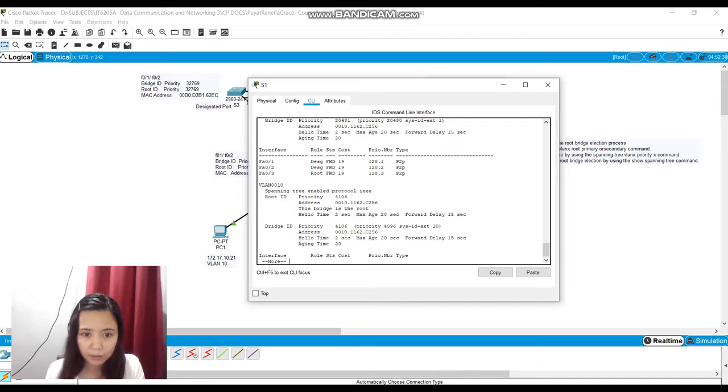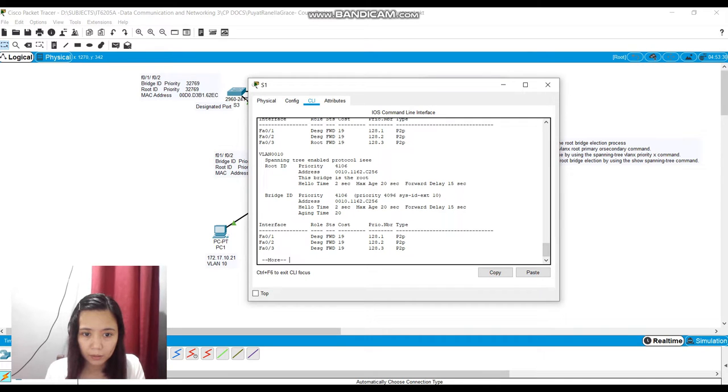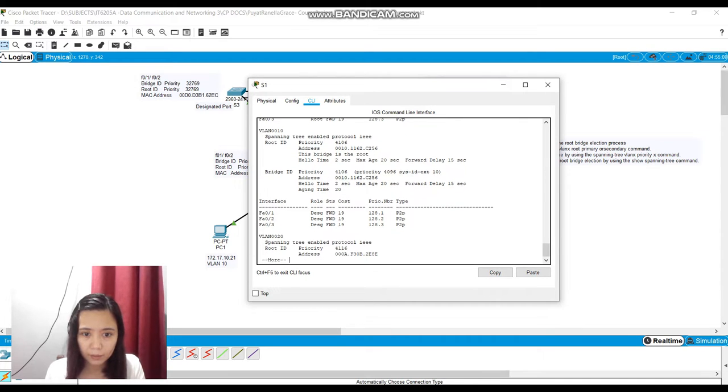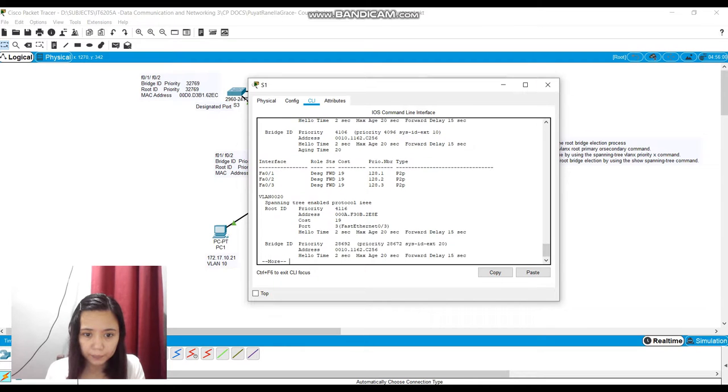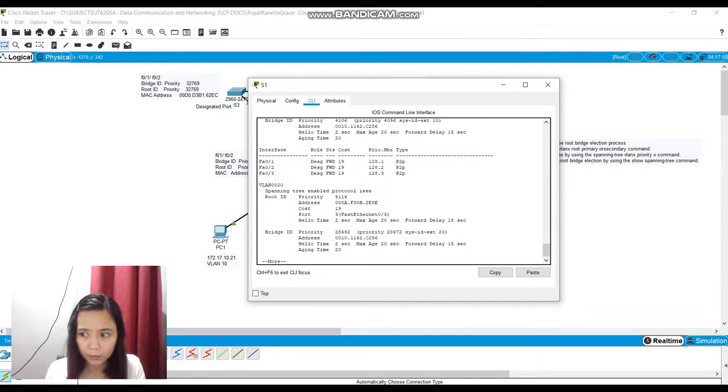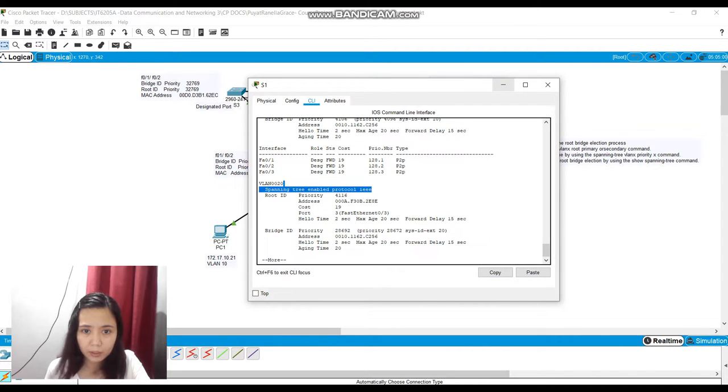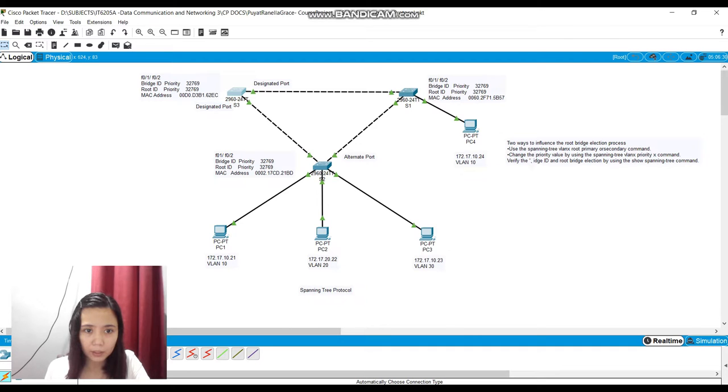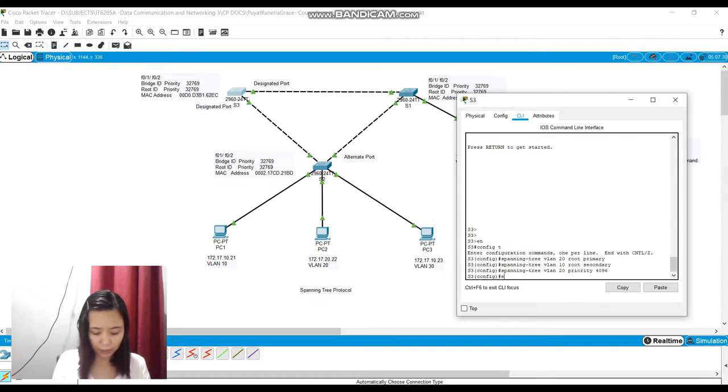And then in VLAN 20, we have set this as root secondary. Okay. Enable the spanning protocol. Let us check the S3 if we will get the same output.